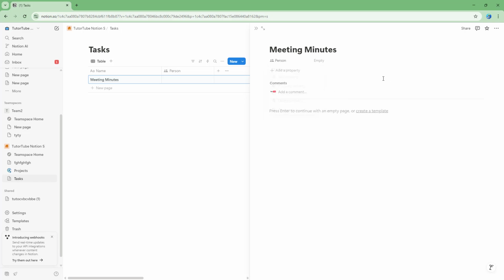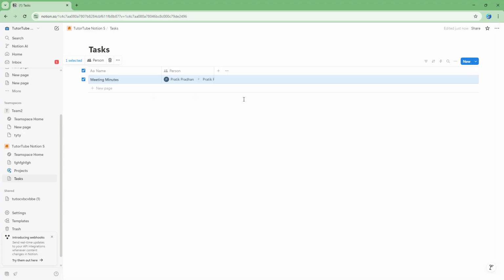In the person property, what I can do is assign the people who are responsible for this. For example, I'm going to assign this person and this person, just like this. Once you do that, they have been assigned the task, and that is how you can assign people in the database.